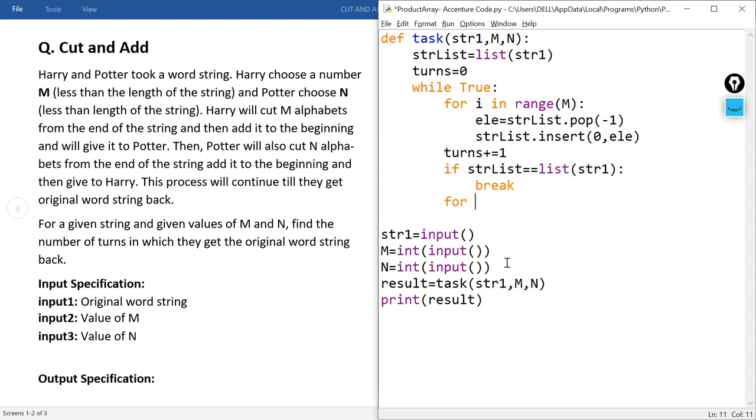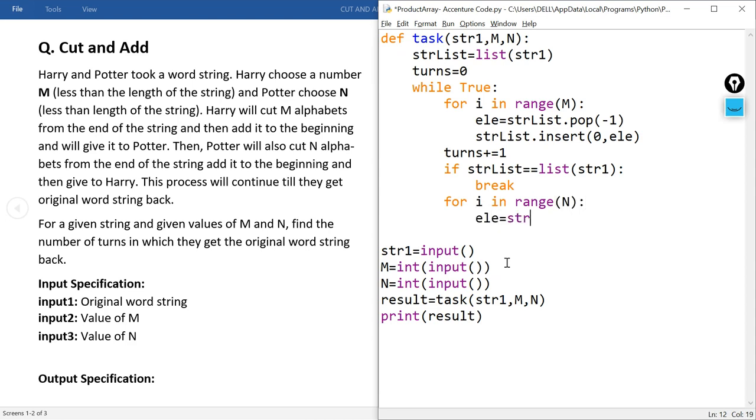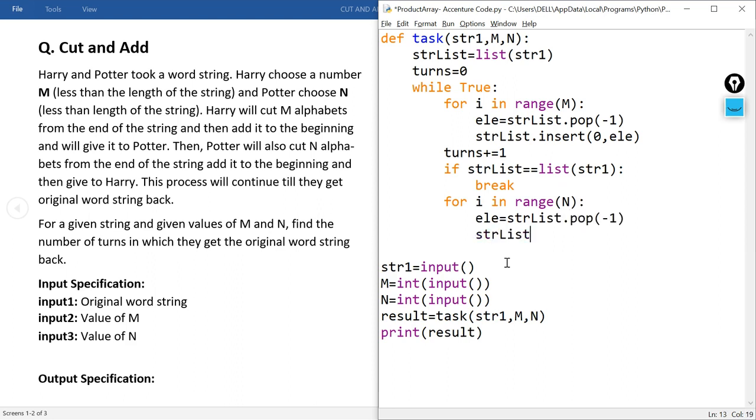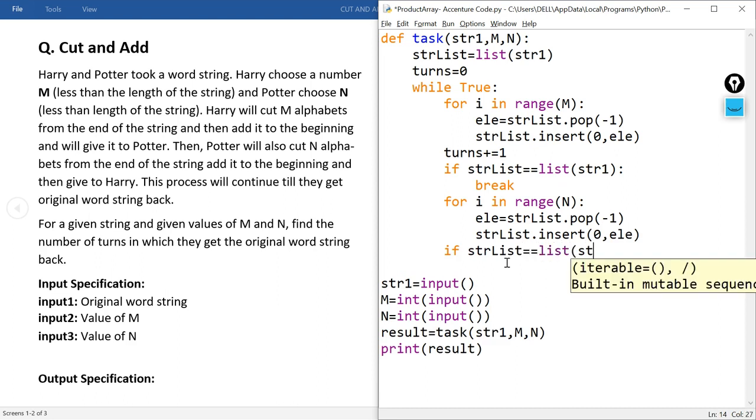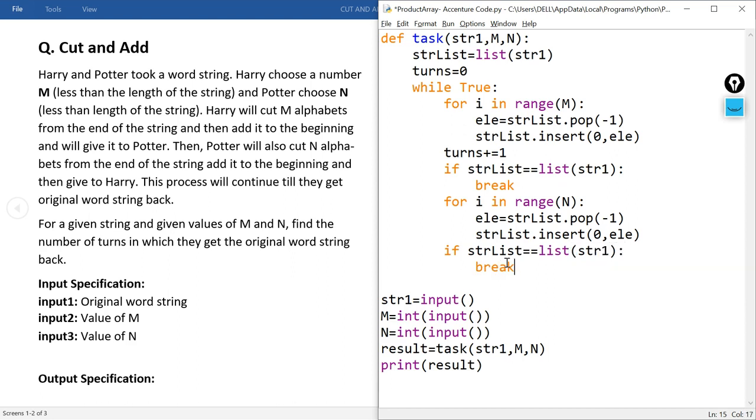So it must be like this: for i again in the range, instead of m I'm going to say n, and I will delete the element from the last, same operation, and I'm going to add the element at the beginning, because Potter also needs to perform the same operation. And after the Potter operation is performed one more time, I'm going to check whether the string list that we are forming matches with the given list of the string or not. If it matches, I will break the while loop.